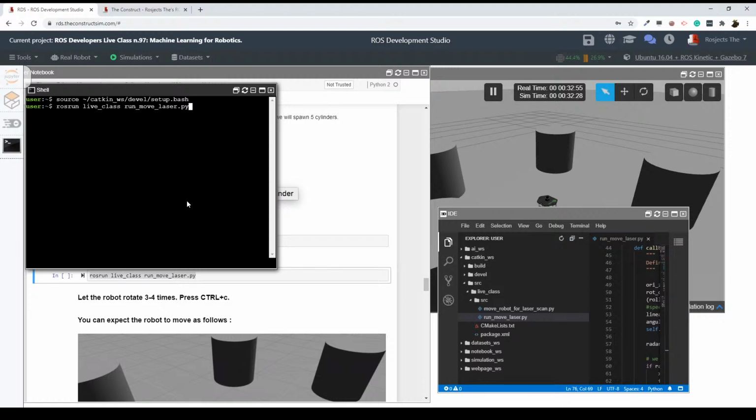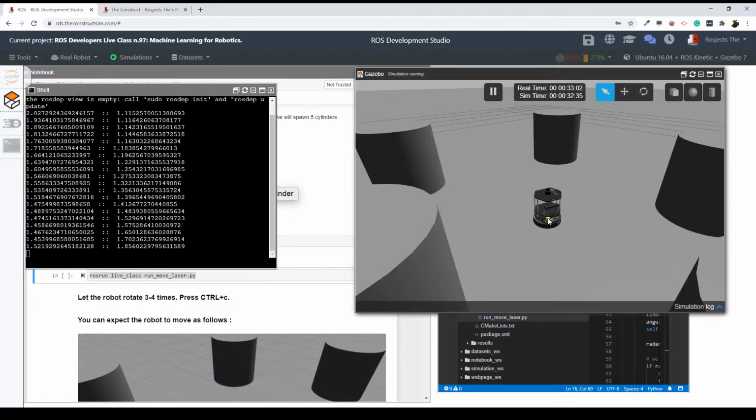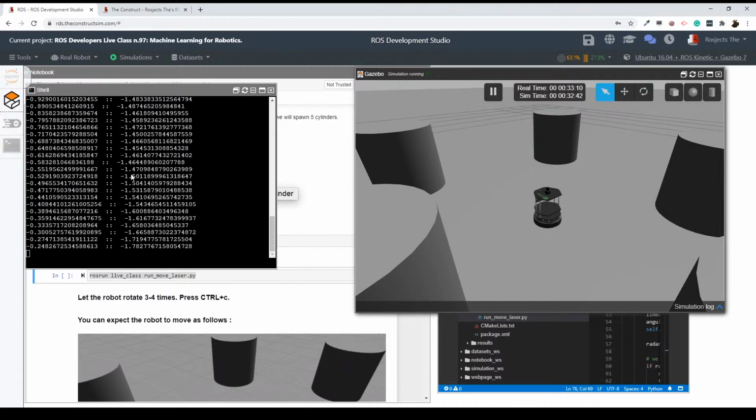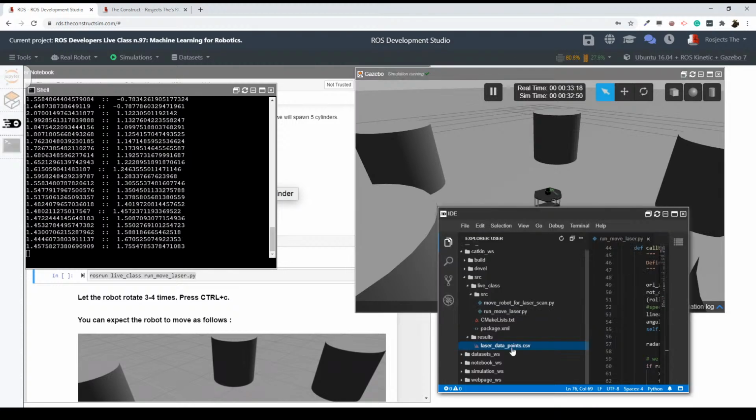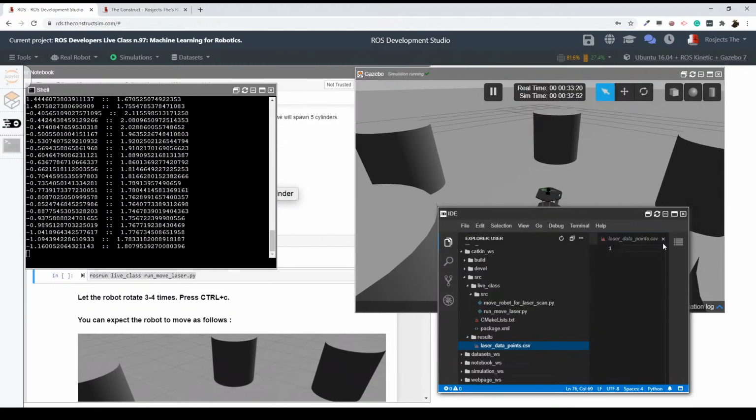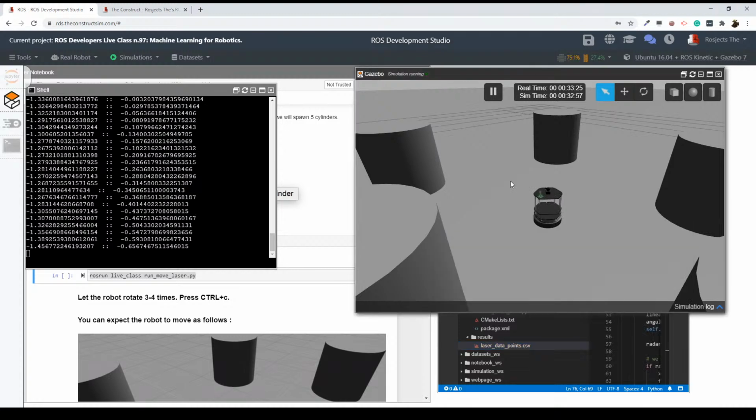There we go. So here I'm running my program, and now we can see how my Turtlebot robot starts rotating. Here it's doing the first rotation, and here it's printing some data as well. And here we can see that it has already created this results folder with this laser data points CSV file. So I'm going to leave it here to do a couple more turns.